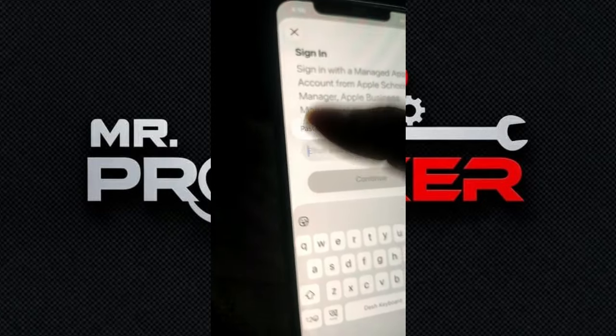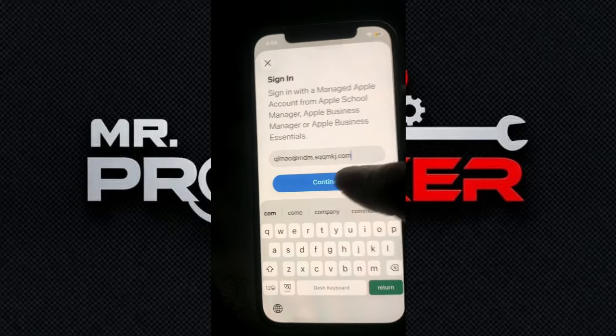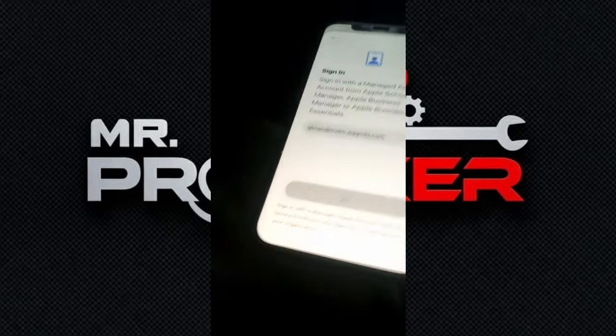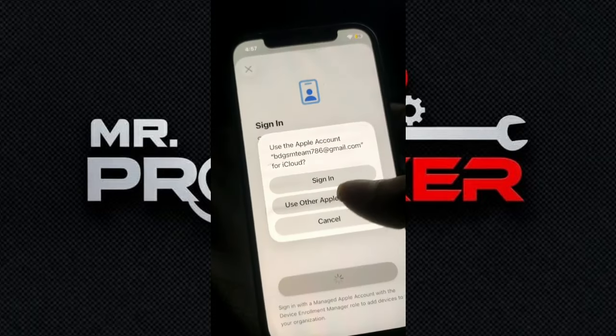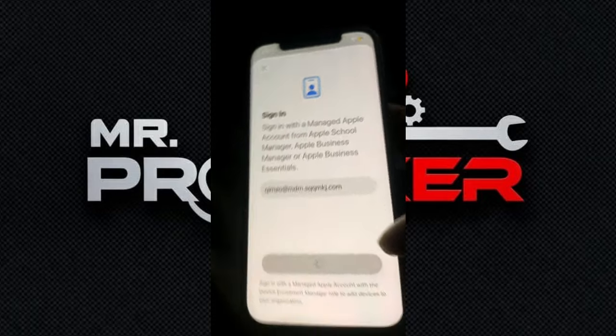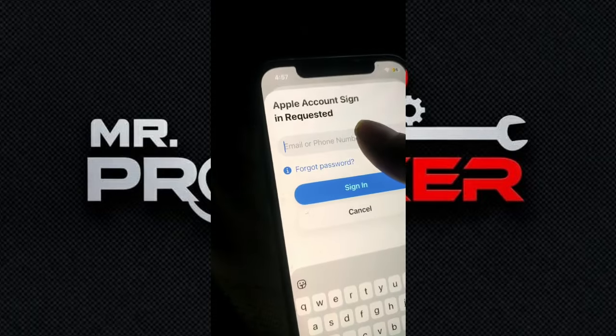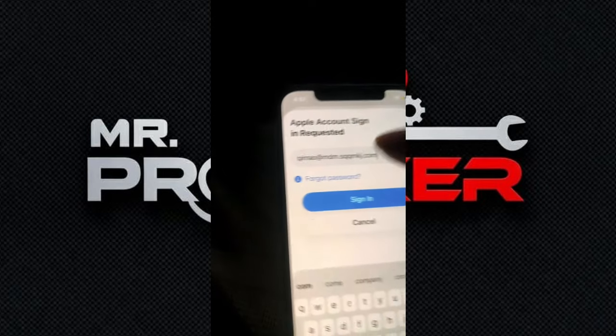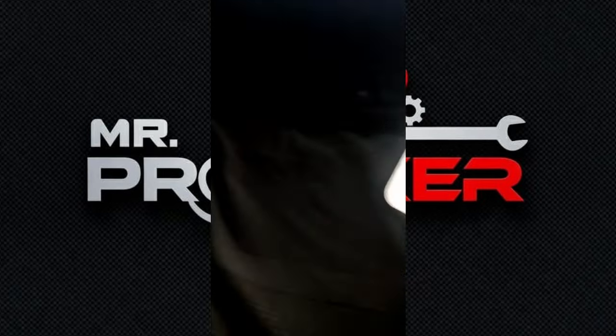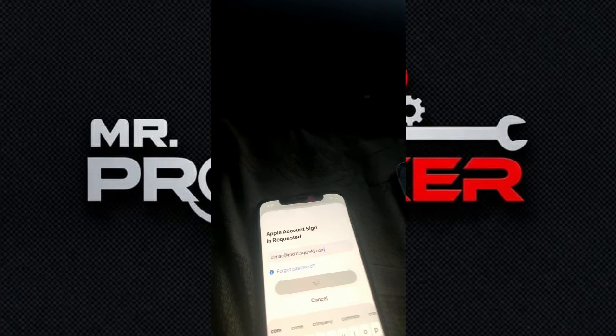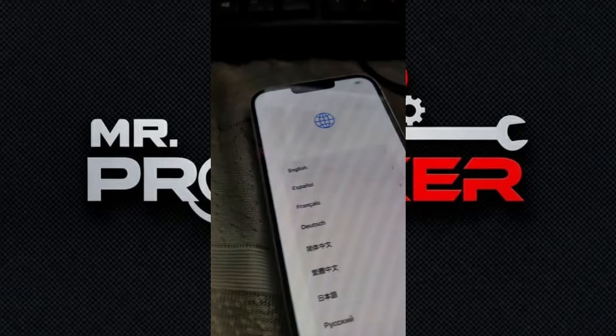Anyone, my group member. Now ID, this ID, student ID. Now okay. Now another, use another account. Now same password. Now sign in. Don't connect Wi-Fi first of all.